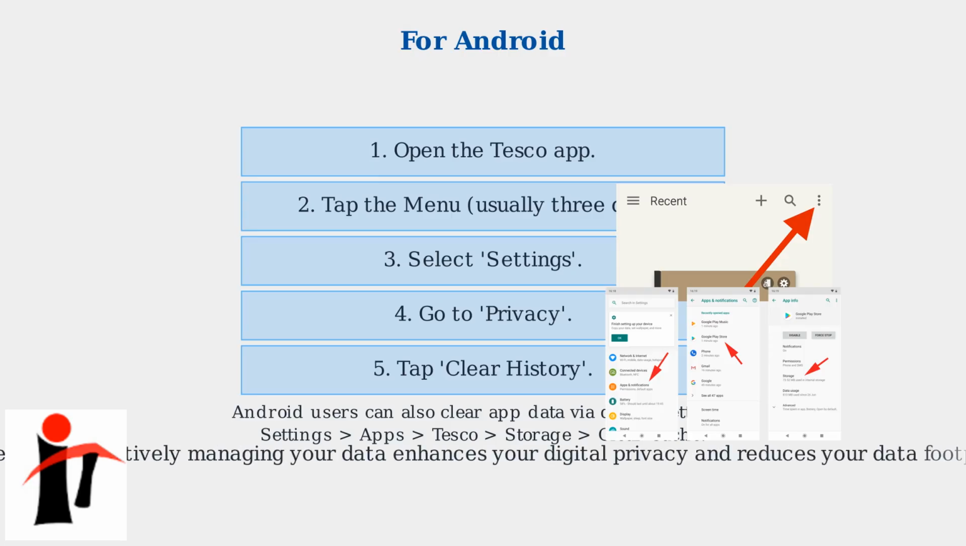Remember, proactively managing your data enhances your digital privacy and reduces your data footprint.